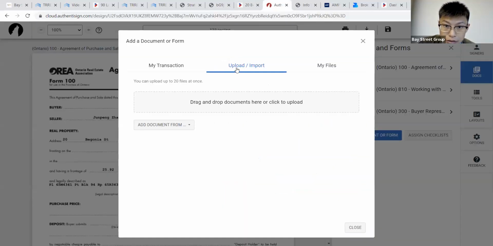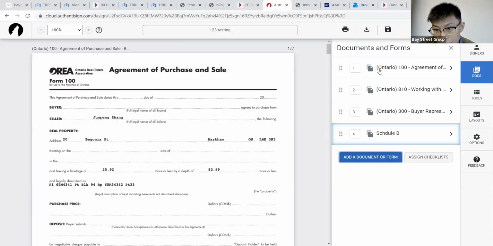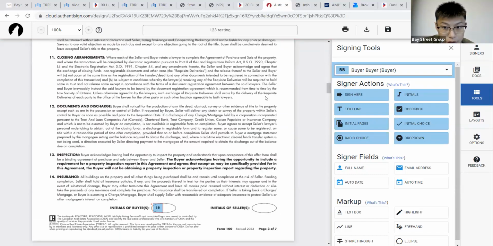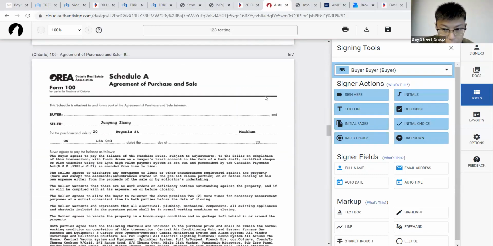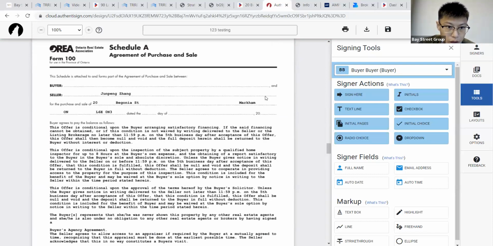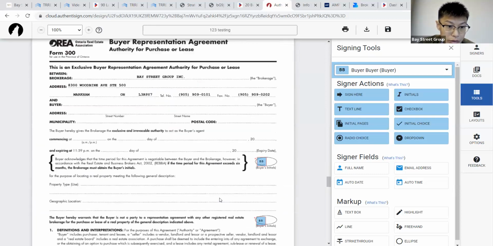Back in Authentisign, use upload import, drag that document here, or click on it and select where the document is. And now we can see the 4 documents selected here, right? Then we go to tools to set up all the signing boxes and initial boxes. And if there are any clauses you want to strike through or highlight, or if we forgot some parts while generating the transaction documents, we can use the text box to input that information here.